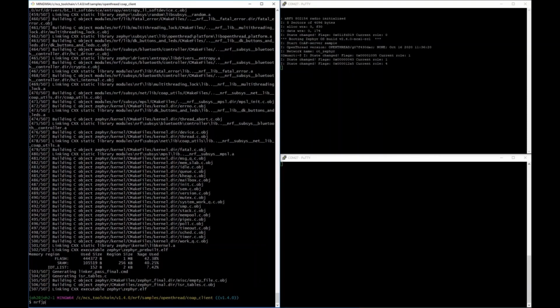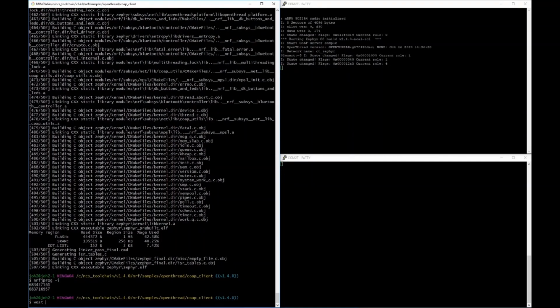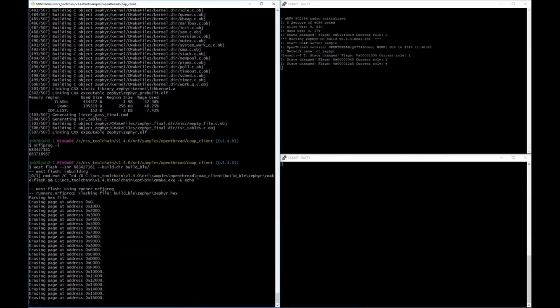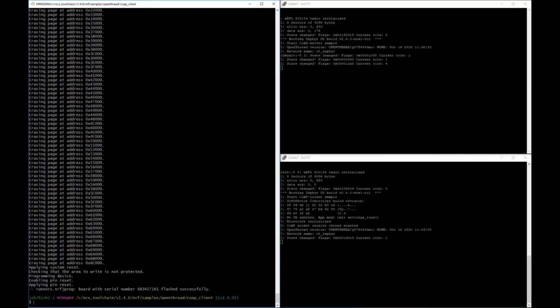So after complete building, we'll flash it to the second board. So west flash --snr and the serial number of the board. And we need to specify the build directory since we chose another one than the default. So now we have flashed the server to one board and the client to the second board.